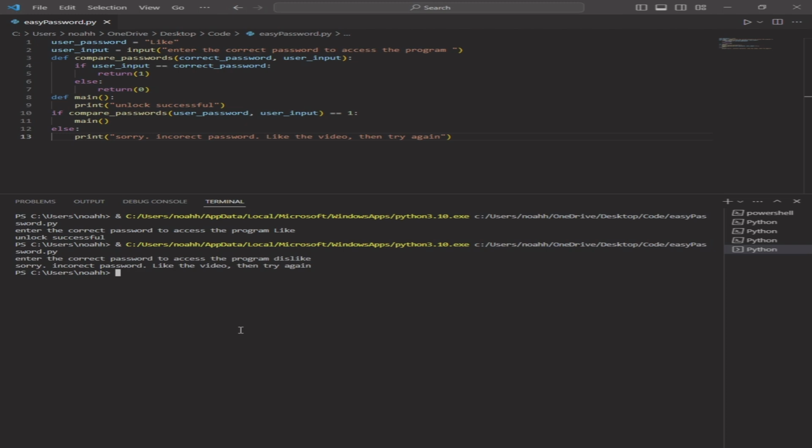So this is very, very simple. But unfortunately, that simplicity makes it easy to hack. So for example, all we have to do is just go in here and see that the variable user password is set to "like", and that there is a function that says compare those passwords. Compare correct password with that variable. And then we can see that down here, it's called with the user password variable.